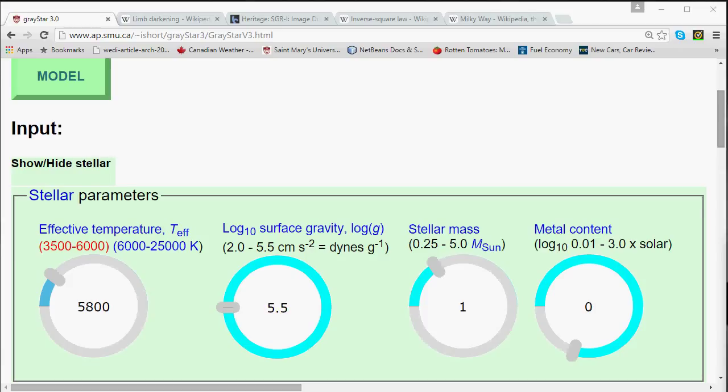Now, the first idea that I'm going to emphasize here is that of these 5 basic stellar parameters, there are 3 of them that we can set as input parameters in the Graystar 3 virtual star simulator. Let me just hit reload here and escape back to the sun.